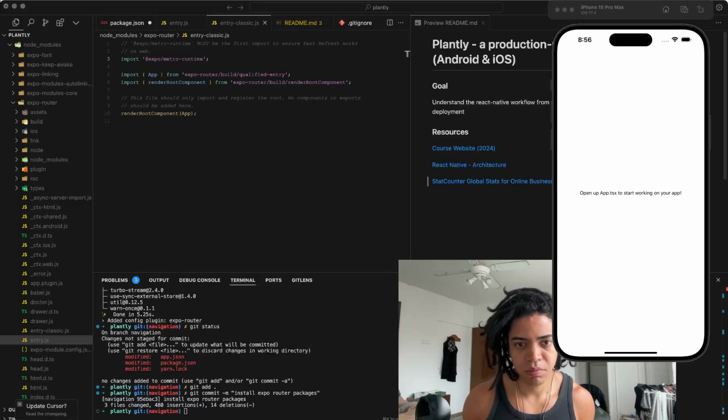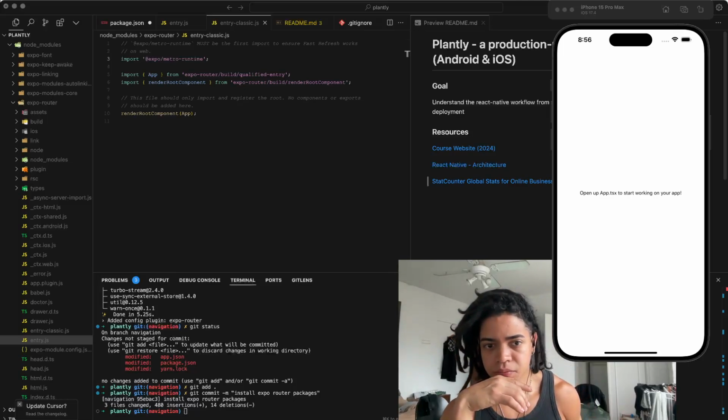On Android, the header bar looks slightly different. And lastly, we set up all our web stuff. So in your terminal, if you type W, it should open a web browser. And this is the app that you're building, the same thing, using React Native Web, running in a web browser.